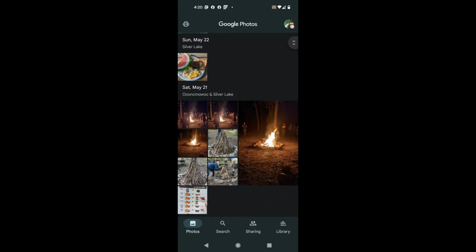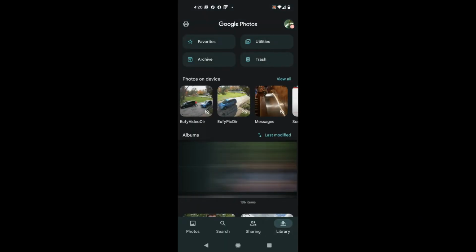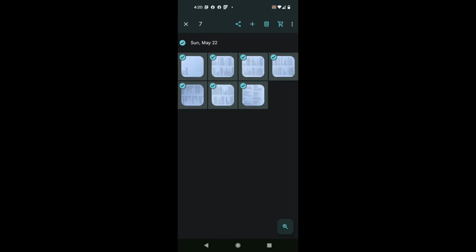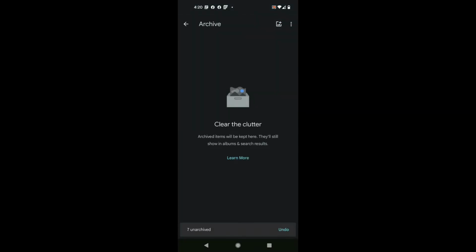What you're going to do is go to your library by tapping that button in the lower right corner. When you're at your library, at the top you'll see different buttons. The second one down is archive. If I tap on that, now I can see all those different recipes that I archived. I can select one by long pressing it, or I can select all of them. I can touch the day to select all of them. And then again, by going to those three dots at the top of the screen in the right, I can unarchive those, and now those pop back up in my photos feed. Nice feature of archiving photos.